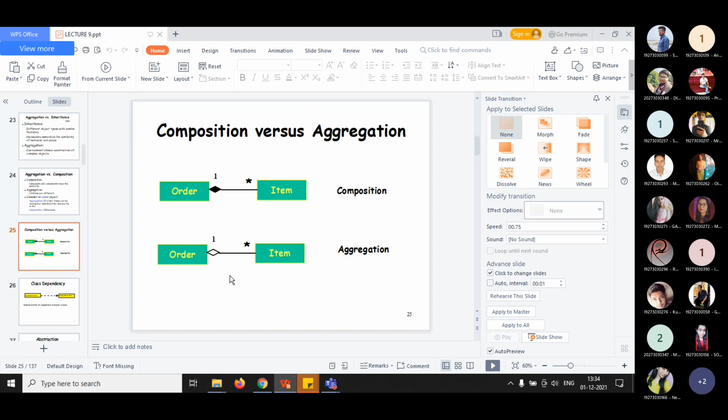And an example of the aggregation relationship is this. Okay, see, item and order here. So here each paragraph can in turn be considered as aggregation of lines. So here see the number 1 is annotated at the diamond end. Okay, and see here there is a star annotated at the other end.